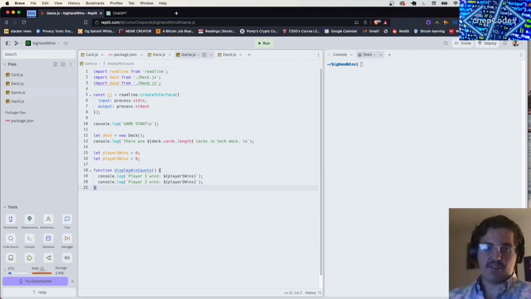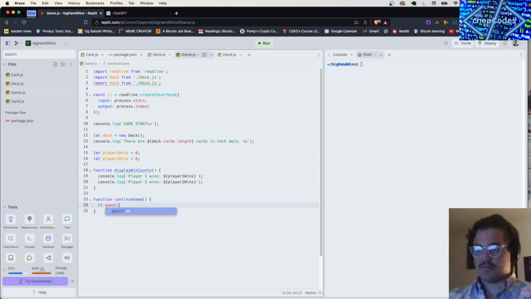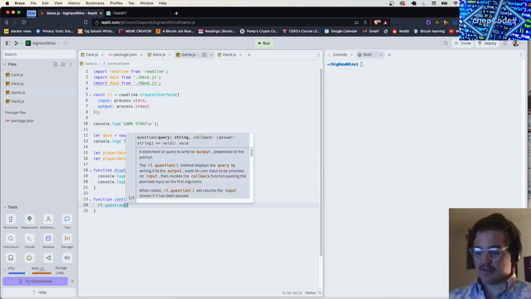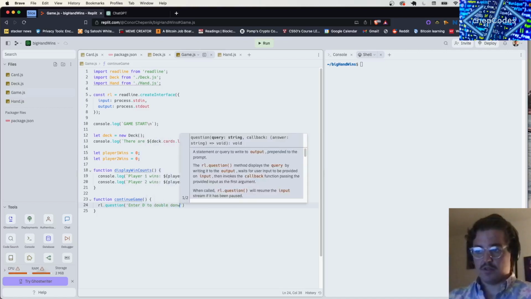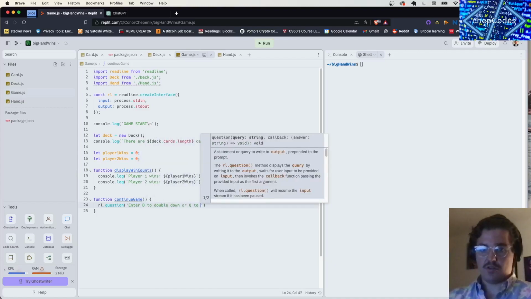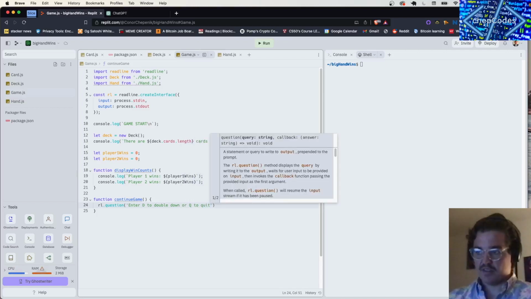And now we're going to create a function to continue the game or end it based on the user input. So again, this is why we downloaded the read line thing, so a user could let us know, hey, I want to quit the game. You know, I played one hand, I lost, I'm done gambling, or I want to double down. The user should be in control of that. So we'll call this function continue game, and then the first thing we're going to need is RL, so that's our read line question. And in that question, I'm going to say enter D to double down, or Q to quit. Perfect.